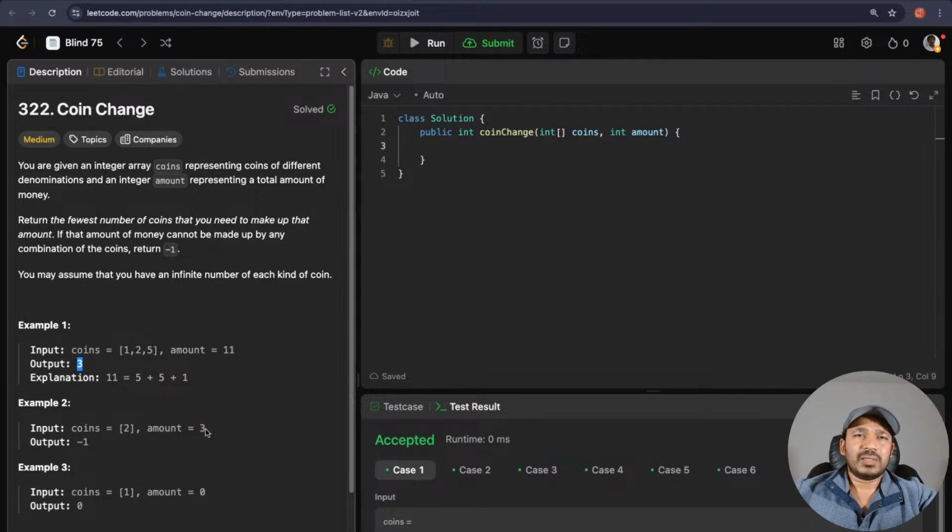In the same way, to make up an amount of $3 just by using $2 bills, it's impossible to give that change of exactly $3. And for making up an amount of $0, we need zero denominations. We don't need anything. So that's the scenario. So how do we come up with the solution for this?